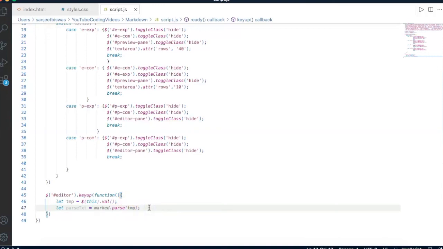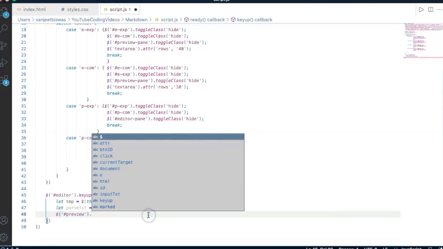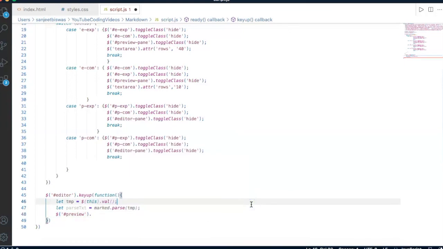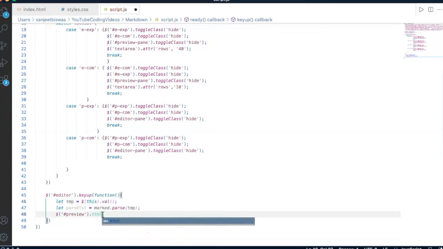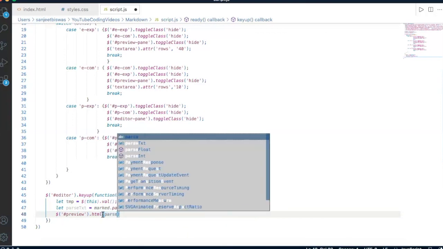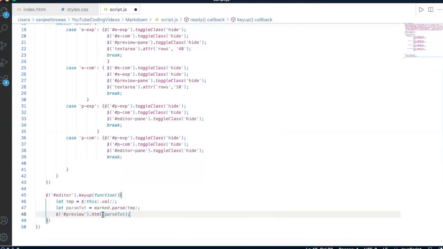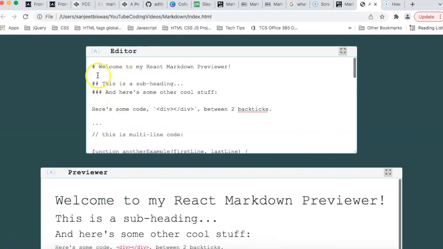And now we have to render it. To render it in the preview element, we'll grab the preview element with this ID, and since we know that whenever the marked parser parses any text it produces HTML, we have to use the HTML method and pass to it the variable parseText. Now with these few lines of code, we should be able to see that whenever we type in this text area, it gets simultaneously rendered here. Let's see if it does.